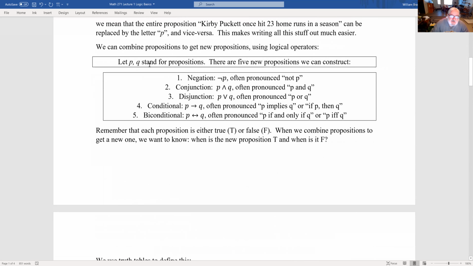So propositions, we can create new propositions from old propositions. Negation, not P. Conjunction, which is and. Disjunction, or, P or Q. Conditional, P implies Q, that's the arrow, or if P then Q. And biconditional, P if and only if Q, or sometimes we write that with 2 F's.